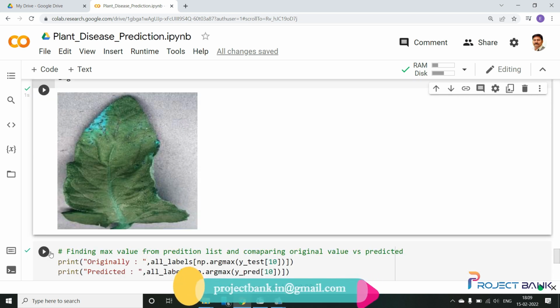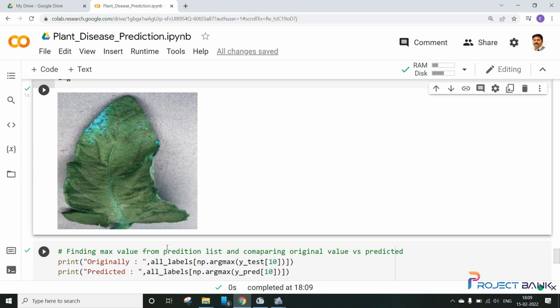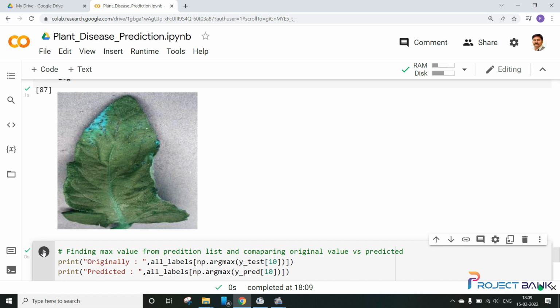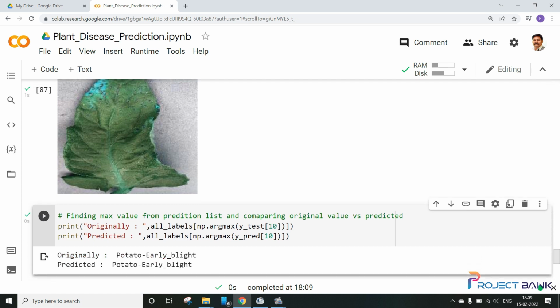So here you can compare the original value and the predicted value by running this command. So the output is, originally it is a potato early blight, and the predicted one is also potato early blight. It means that the model is accurate. So with this we came to an end of our project.